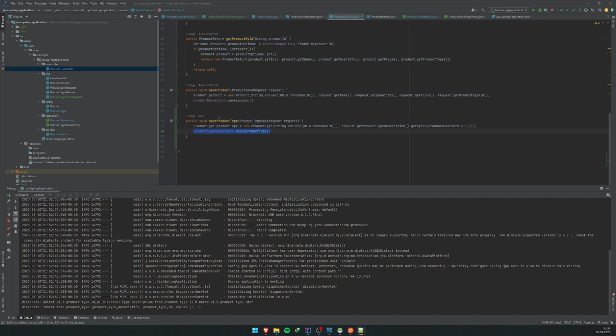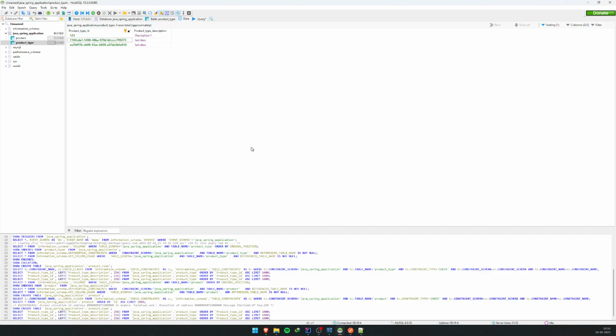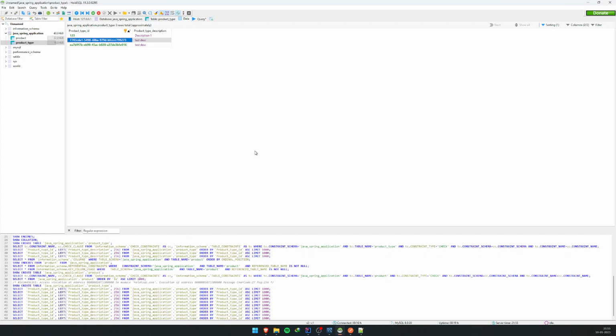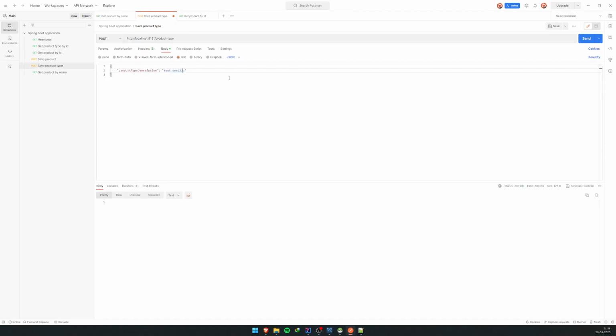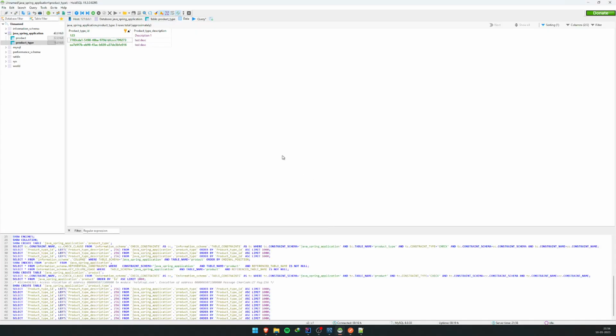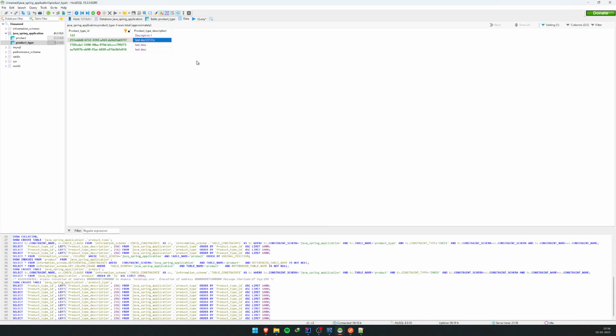Now coming to the next thing. Yeah, one more, I just forgot one thing. Just to test it out, if I refresh the database, you see there are only 3 entries, and they are as such. Now let me go to save product type, and I'll do something like this. As you can see, 200 status code, that's fine. If I refresh, we get this now. So this is also working as expected.